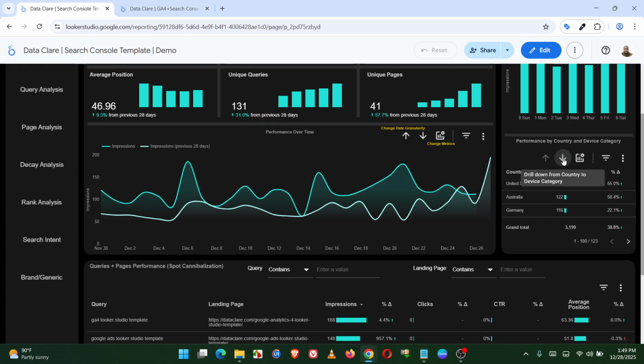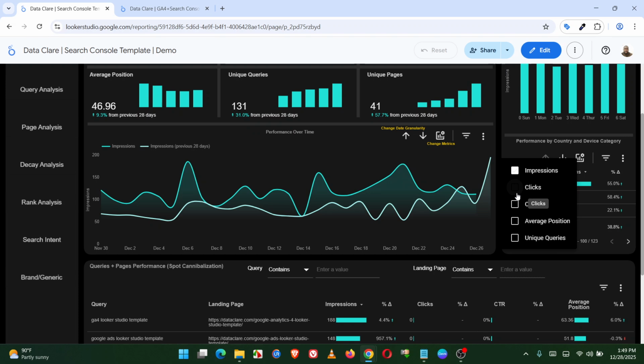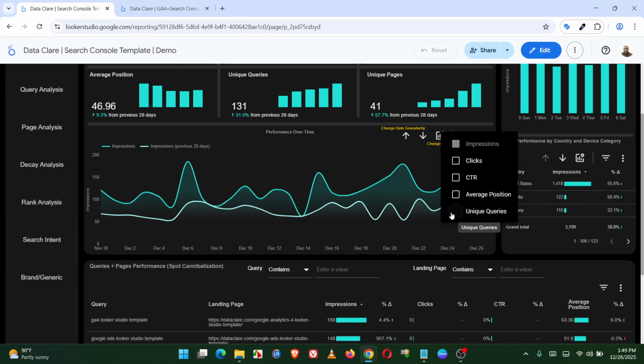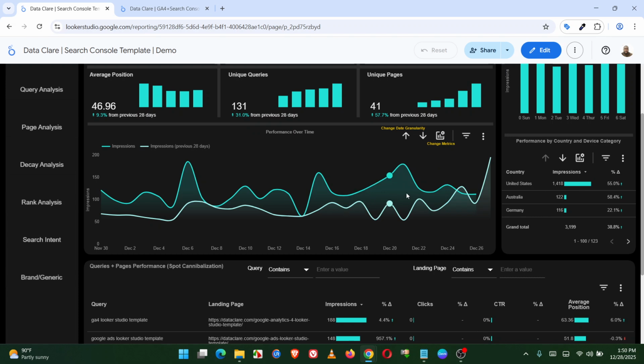So if you drill down, you will see performance by device category instead. So they are seeing performance by device category: desktop, mobile, and then tablet. And then again, you can change the metric here from impression to clicks, CTR, average position, and then unique queries. Then you have unique queries here, which shows you the trends of how many queries you are ranking for in a particular period, whether it's a daily, monthly, or weekly breakdown.